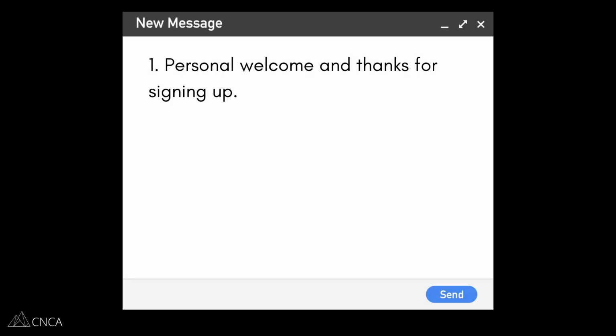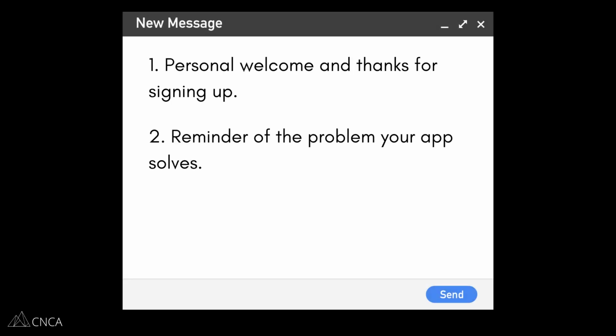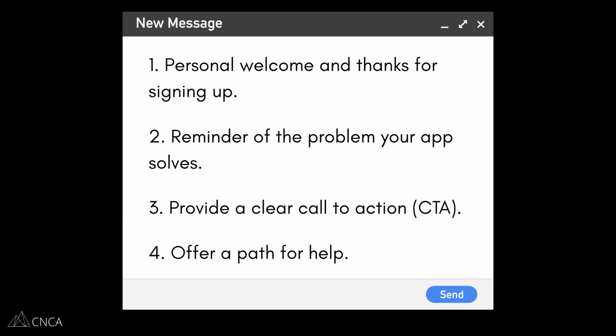So your welcome email should welcome them personally and thank them for signing up. It should remind them of the problem you solve. It should provide a clear call to action. Don't just say log in. Say log in and create your first project, or log in and invite teammates. And it should also offer a path for help. This could be a link to your help documentation or a way to contact you directly. This small automated step makes a huge difference in converting new signups into active users.